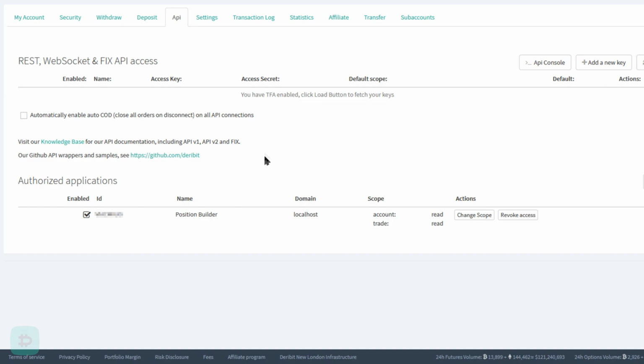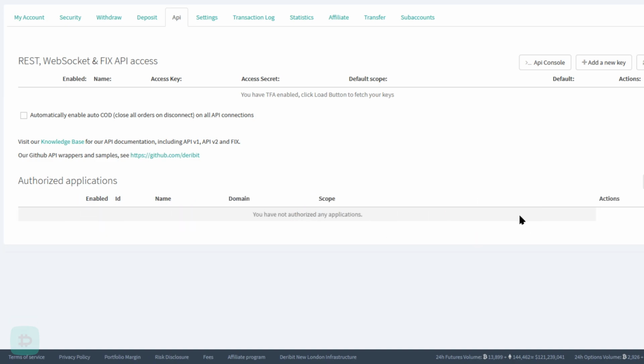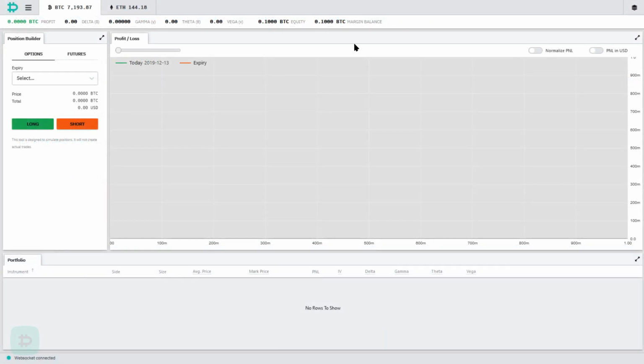At the bottom, you will see the Authorized Applications section. This will list any applications such as the Deribit Position Builder, along with their permissions, so if you wish to stop the application having access at any time, simply click Revoke Access. Now that we're all set up, let's take a look at the Position Builder.